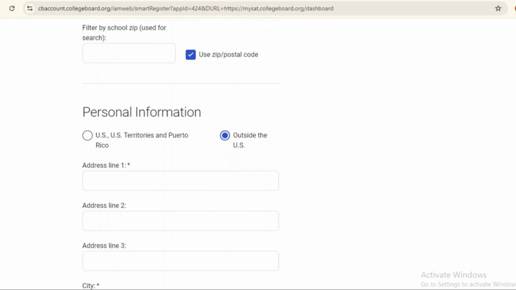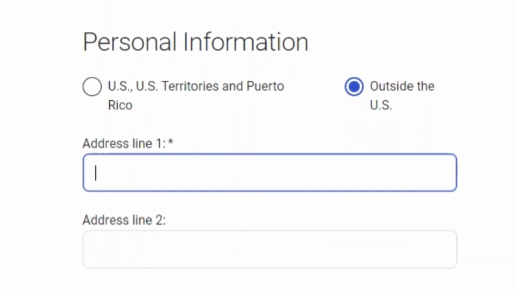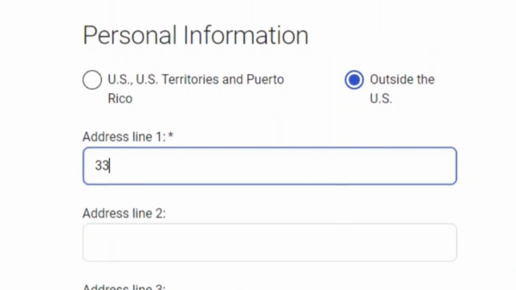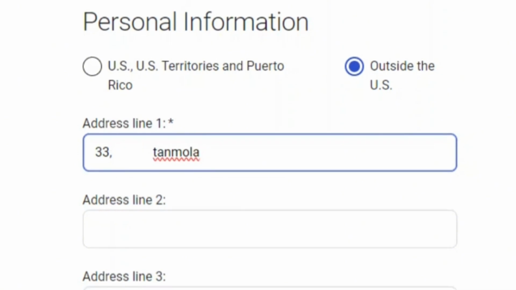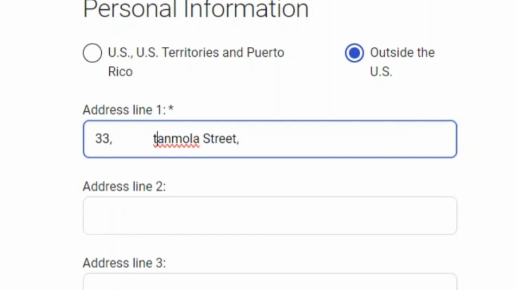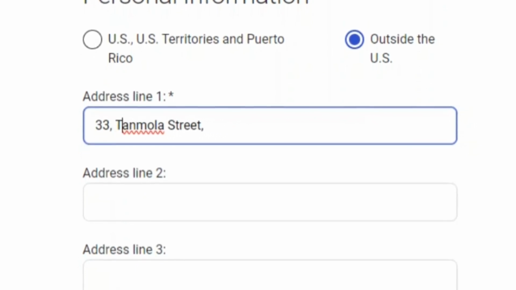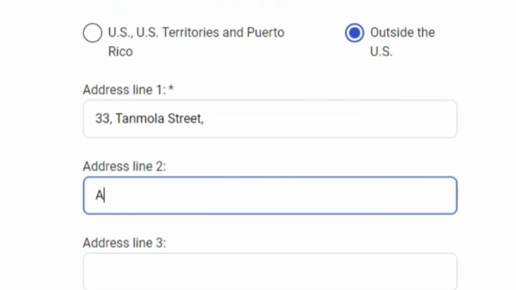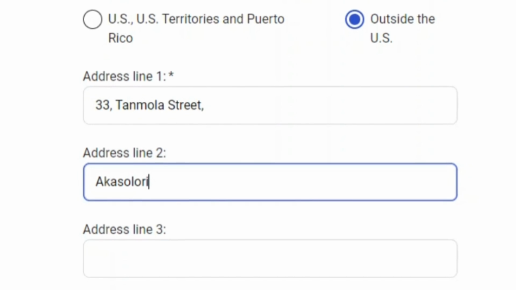Now the next thing is I have to provide my address. You can see this is very important, so I have to provide my address. So let me say I want to put a random address, let us see, 33, but you have to provide your own house address. 33 Tamola Street, Akasholori, don't mind me, yeah, Akasholori.